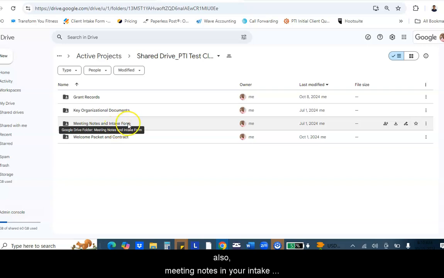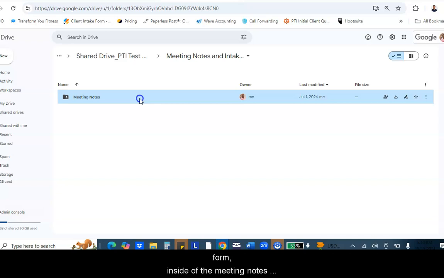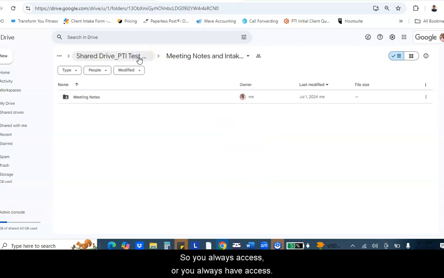Also meeting notes and your intake form. Inside of the meeting notes folder, I will put any notes that I have written for our monthly call, and then any other type of official meetings that we have. I'll go ahead and put those notes in there so you always have access.